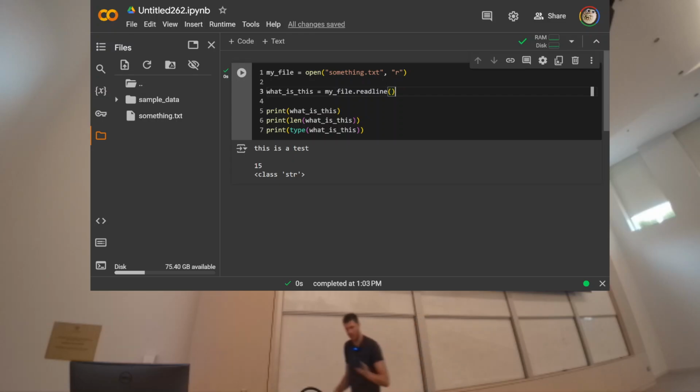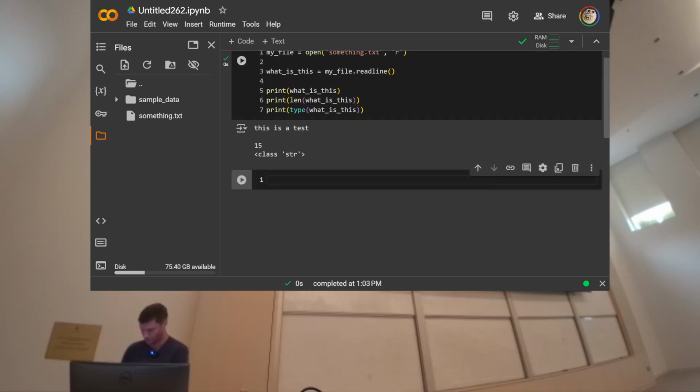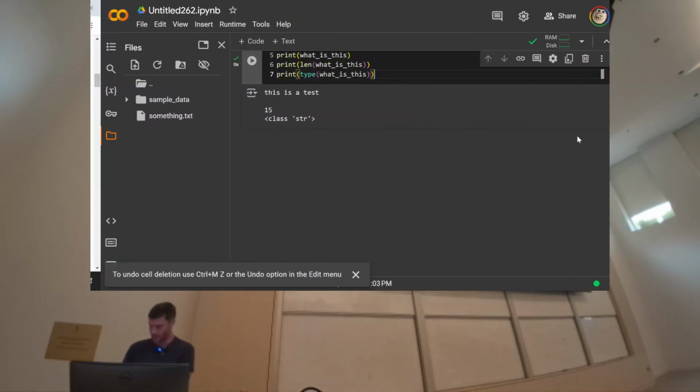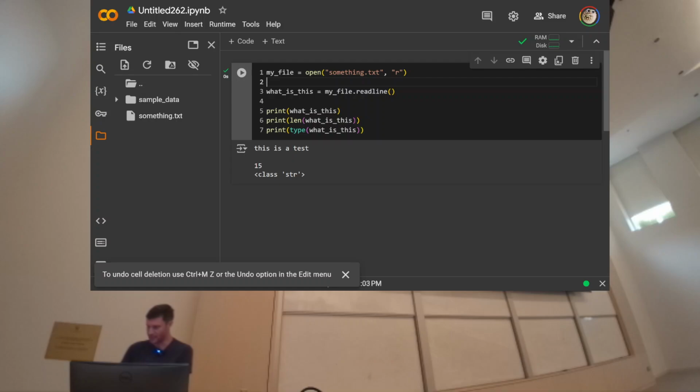Now let me jog your memory. This is clearly one string, but it's appearing on two lines, because I have this \n, which means go to a new line. It's that special escape character. So readline. Okay, cool.